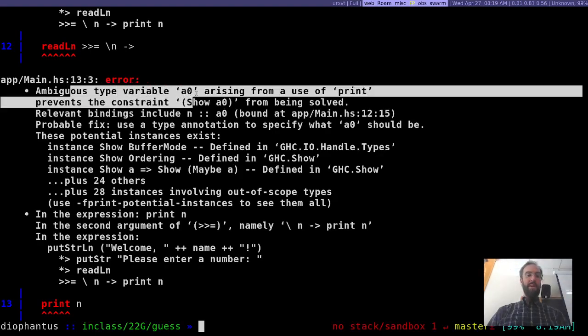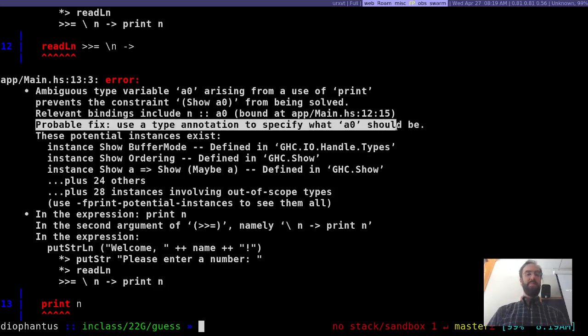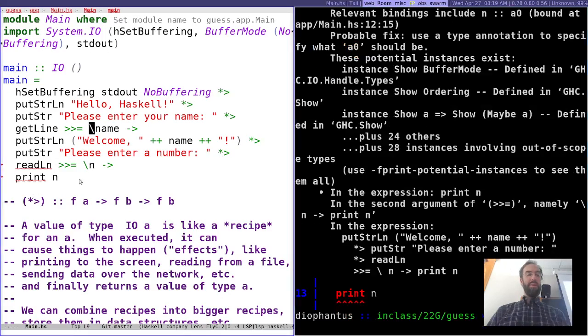Ambiguous type variable, A0. It's a little bit confusing, but it says probable fix: use a type annotation to specify what A0 should be. That's exactly what we have to do. Let me see if I can explain why it's ambiguous. This is kind of a tangent, but it's interesting.